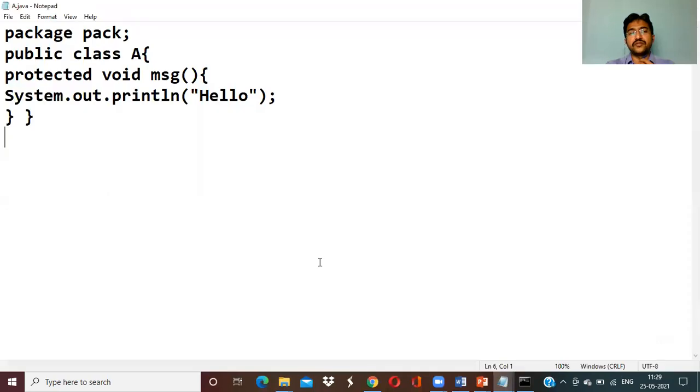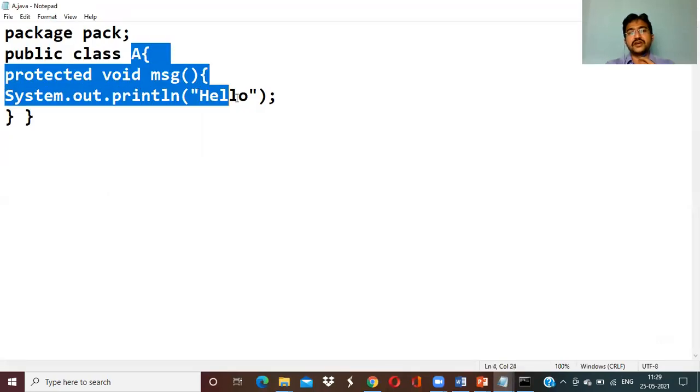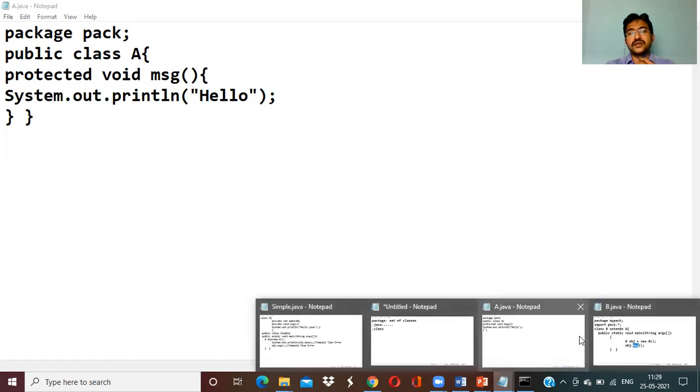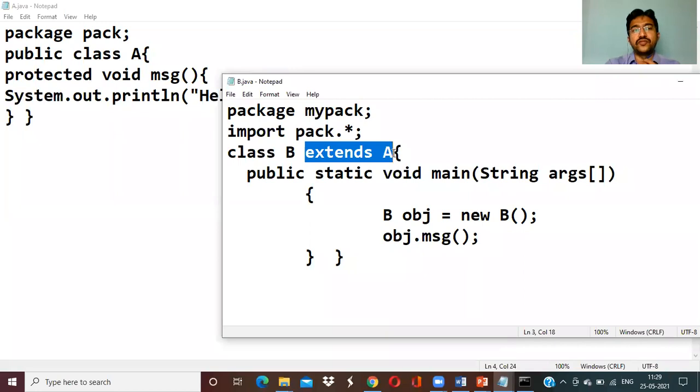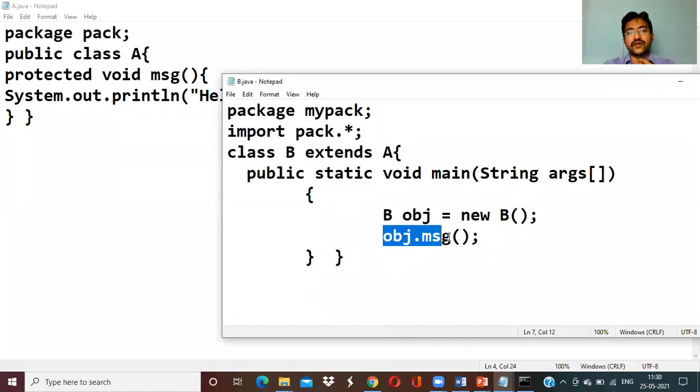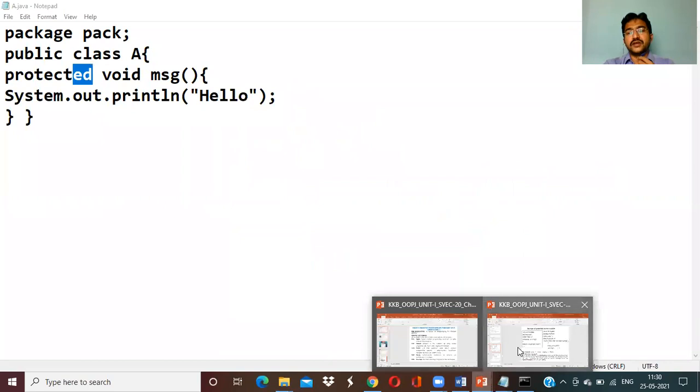Where have I kept this output hello? In msg. Which msg? Class A's msg. And here I am going to access it with the help of protected. So see, obj.msg. I just ran the B program, but it is calling the msg of class A from the pack folder, and it is accessing it with the help of extends A. So that is the beauty of protected. Only if you are extending the parent class to the child class and creating an object for that child class, with the help of the object of the child class, you can access the methods or data members of that parent class. That's how it is possible with protected, right? So that is about protected.